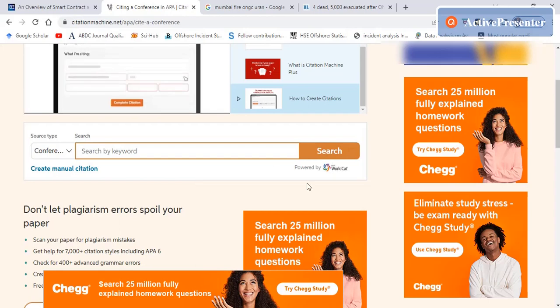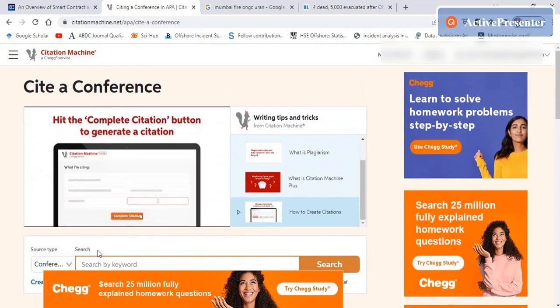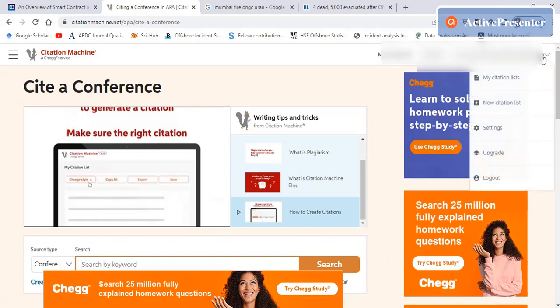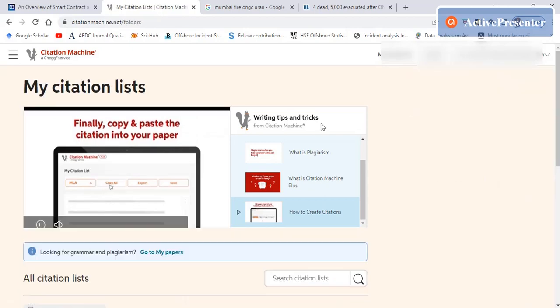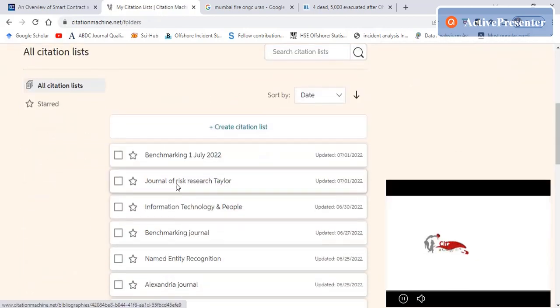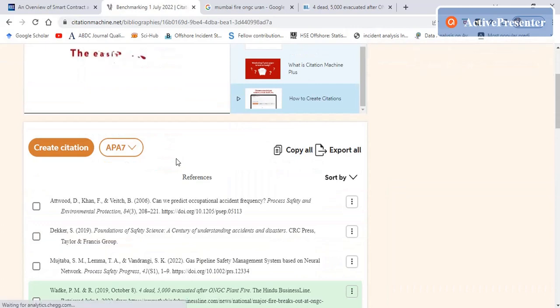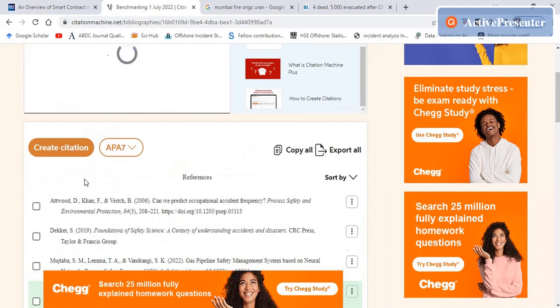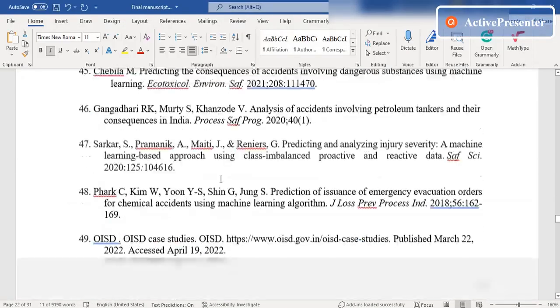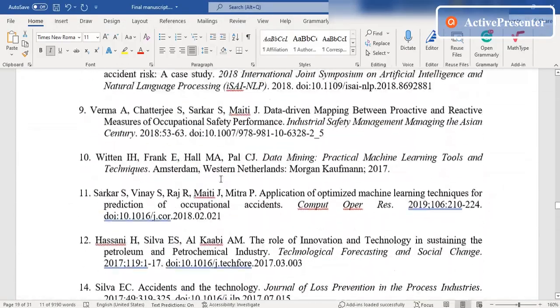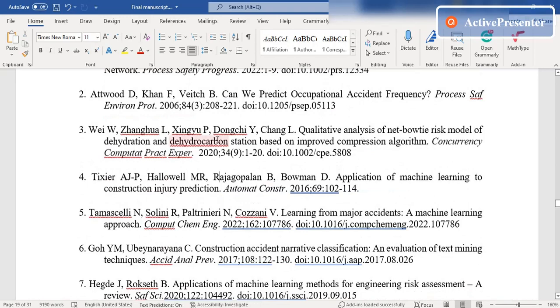So after adding all these references one by one, you just simply go to the drop down list from here and click on my citation list. So you can get back your folder benchmarking. All these 4, for example purpose I have shown 4. So you can add all these references one by one by using the article title or by using the DOI. You can use the DOI, or you can select the title of the article and just paste it here.